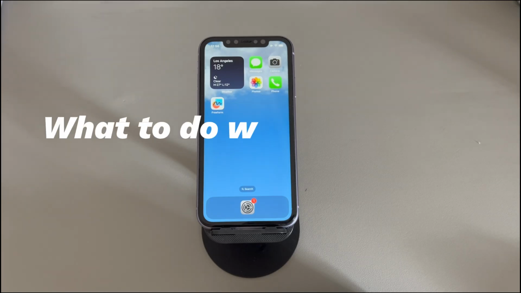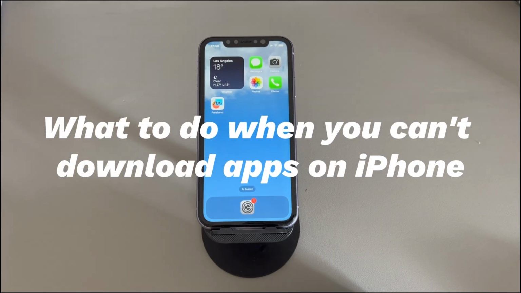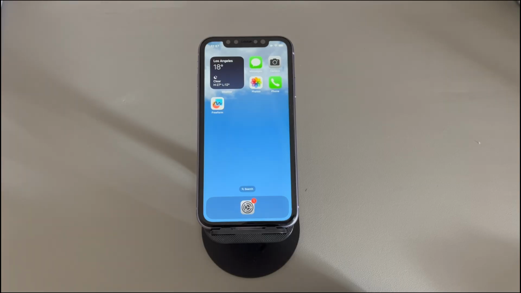Today we'll talk about what to do when you can't download apps on iPhone. Apps on iPhone make our lives easier by allowing us to work, learn, travel, shop, entertain, and so on, all in one platform. So, your life will come to a sudden halt when the iPhone won't download apps.